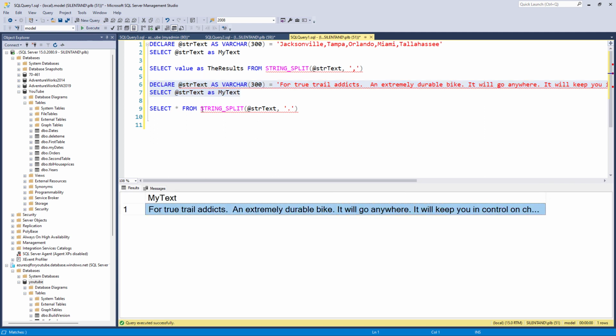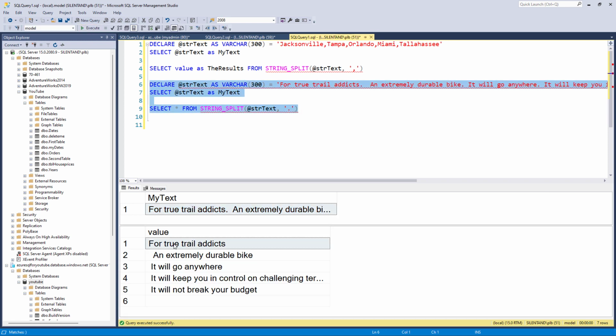Well, again, I can do that with string_split. So let's run this and we can see that we've got these 6 different rows. Also notice that it's only this first one that actually starts right at the beginning. All the others don't, and that's because we don't just have a dot separating these sentences, we also have a space. We didn't have that in the first example. So we have a space or 2 right at the beginning.